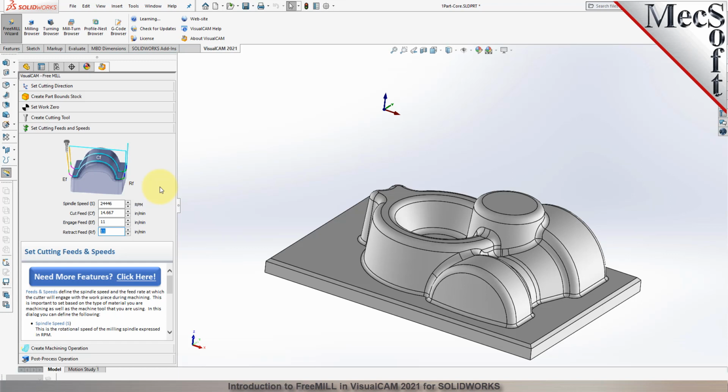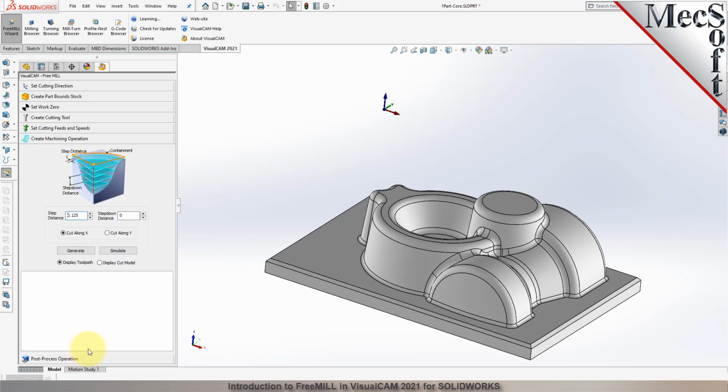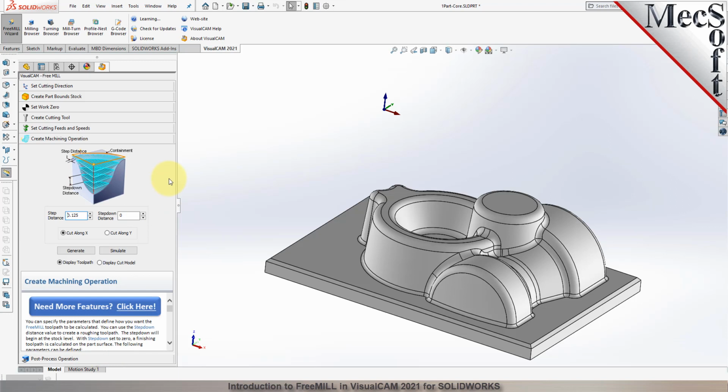Now we're ready to cut our toolpath. With the Create Machining Operation tab selected, we see that FreeMILL supports the most commonly used toolpath, called parallel finishing. Parallel finishing cuts across the face of the part, each pass being separated from the next by a step-over distance. First, we'll set the step distance to 0.05 or 50 thousandths, and for the cut direction, we'll select along X. Now we'll pick Generate to see our toolpath displayed in the graphic screen, and there it is.